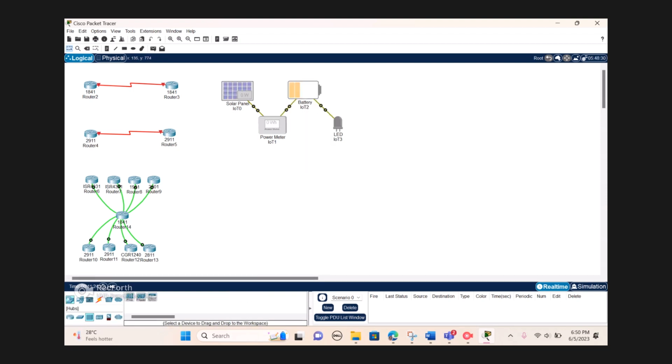Lastly, the USB cable. This is used to establish a connection between a computer or a laptop and a networking device's USB console port. It enables console access and management, and it is used for device configuration, management, and troubleshooting. For example, let's connect the laptop to the router from USB 0 to USB console.